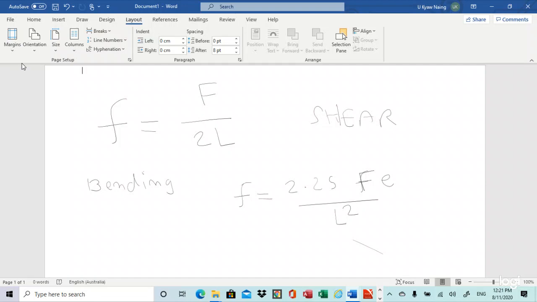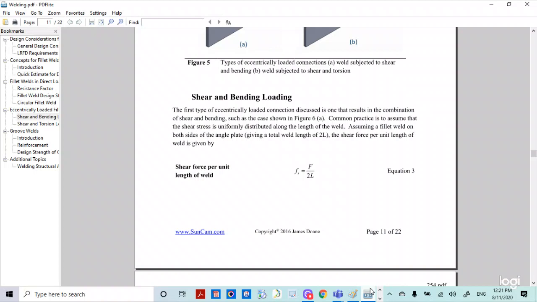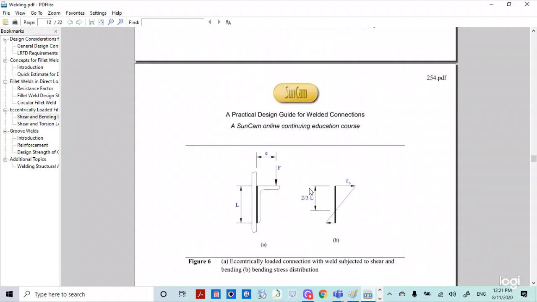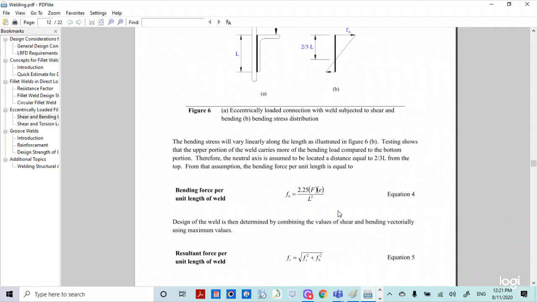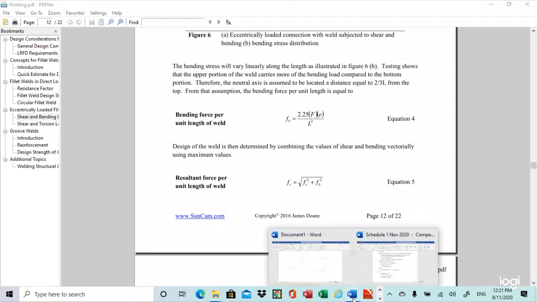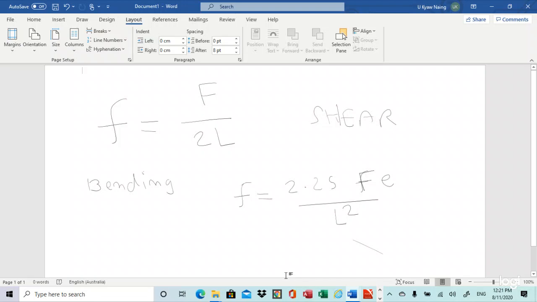The equation for shear force and bending in the welding is applied downward. So these diagrams show the shear force and the bending. That equation is the shear force loading and the bending loading equation. The shear force and the bending equation together give the final equation.